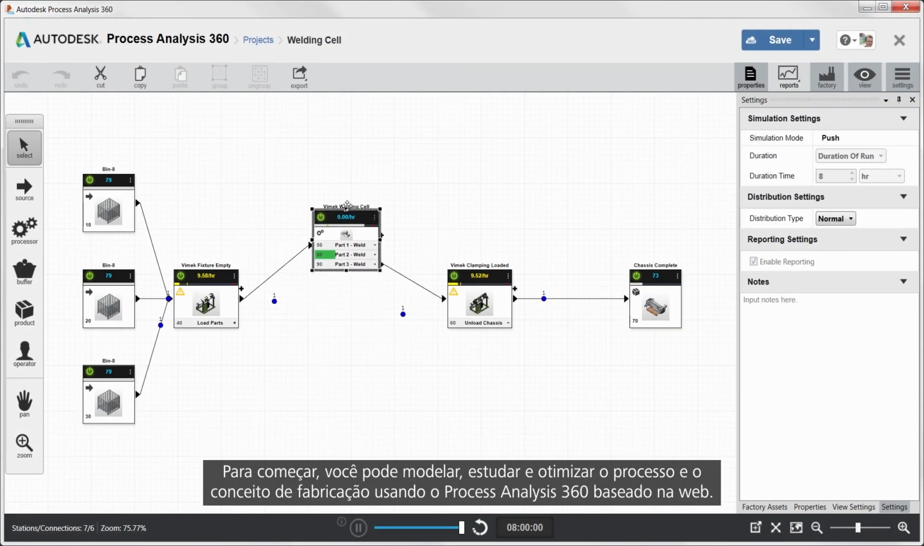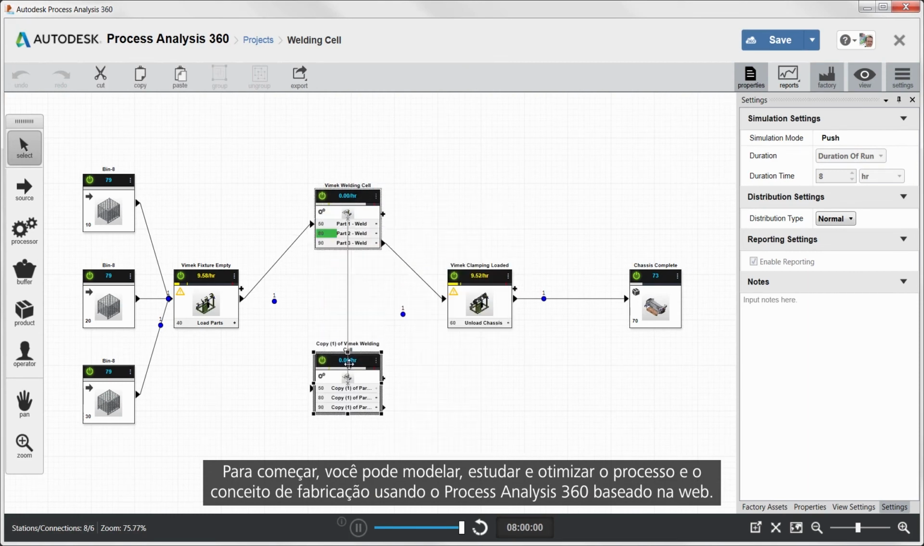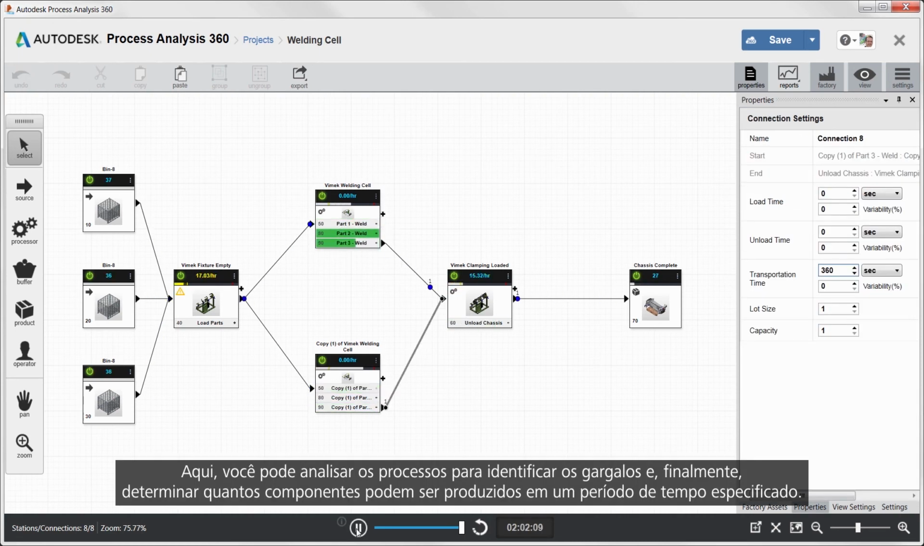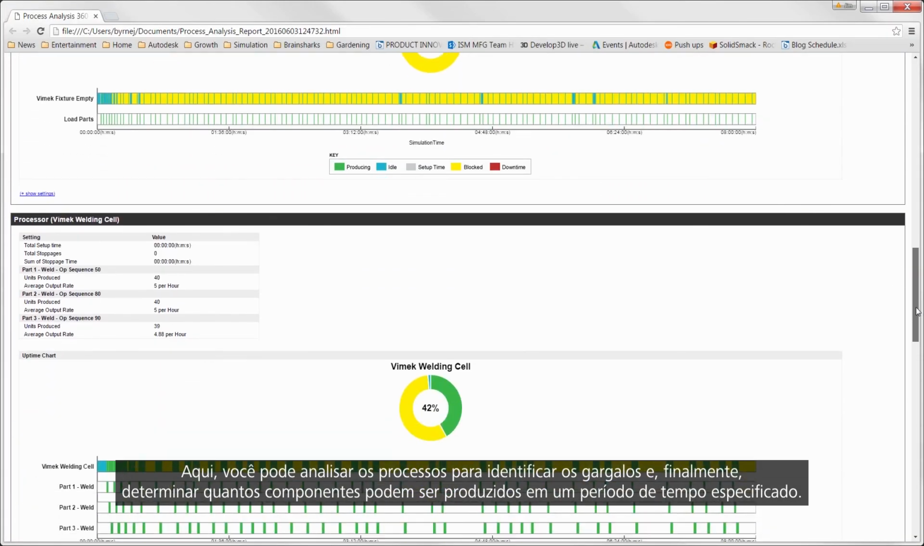To start, you can model, study, and optimize the manufacturing process concept using Web-based Process Analysis 360. Here you can analyze the processes to identify any bottlenecks and ultimately determine how many components can be produced in a specified period of time.